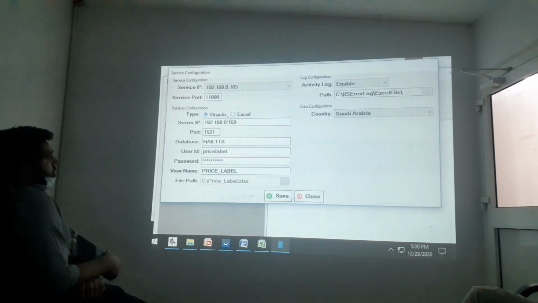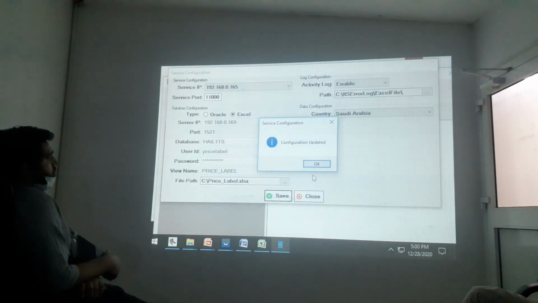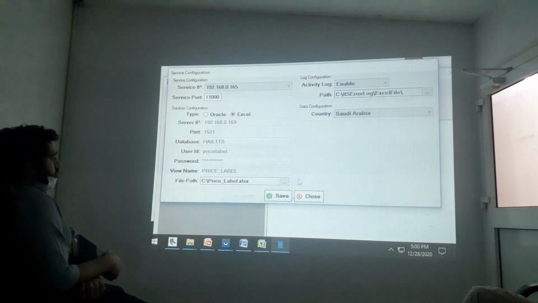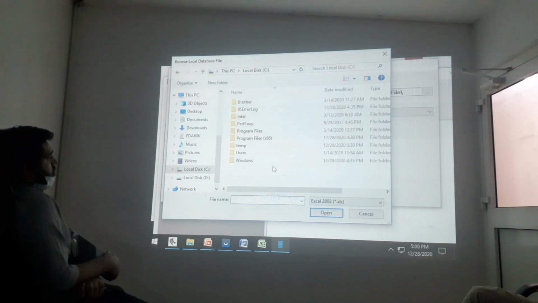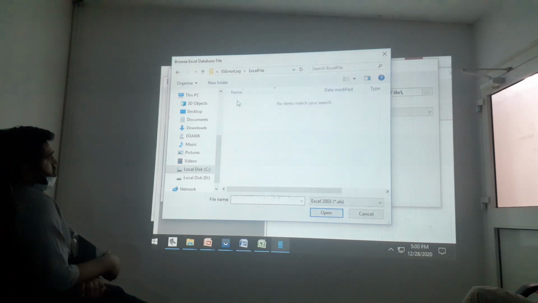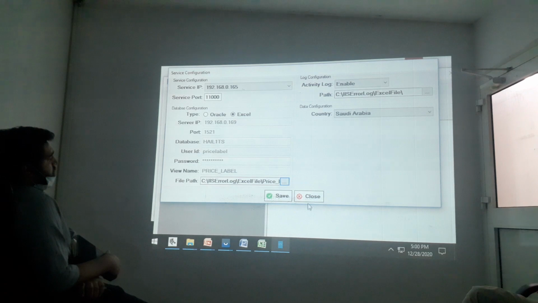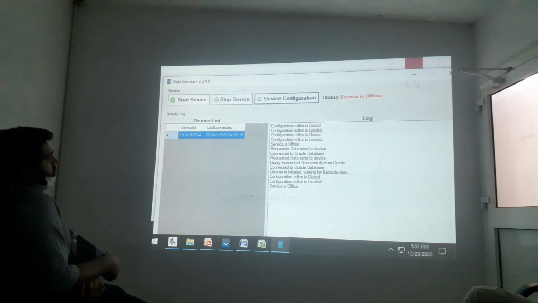Now is Oracle using now. Now I'm selecting this Excel and simply save. Path is already there. Excel and save. Start services.